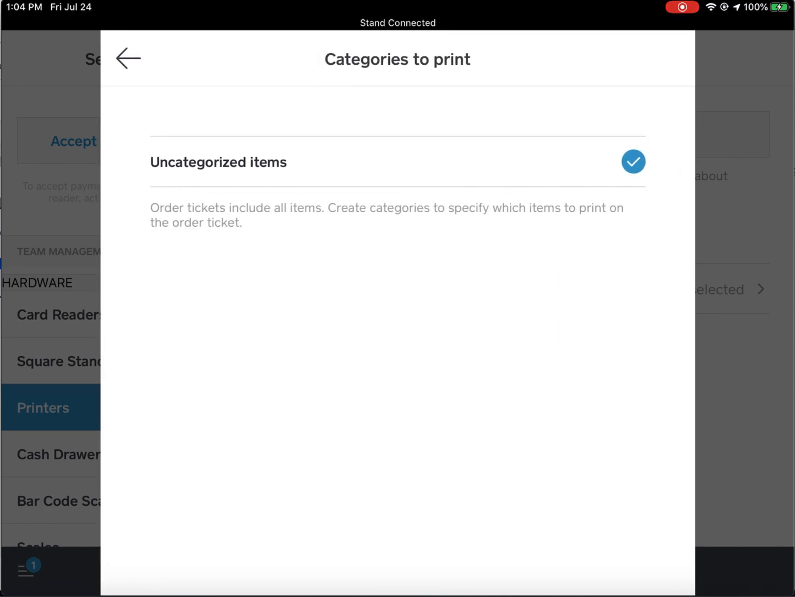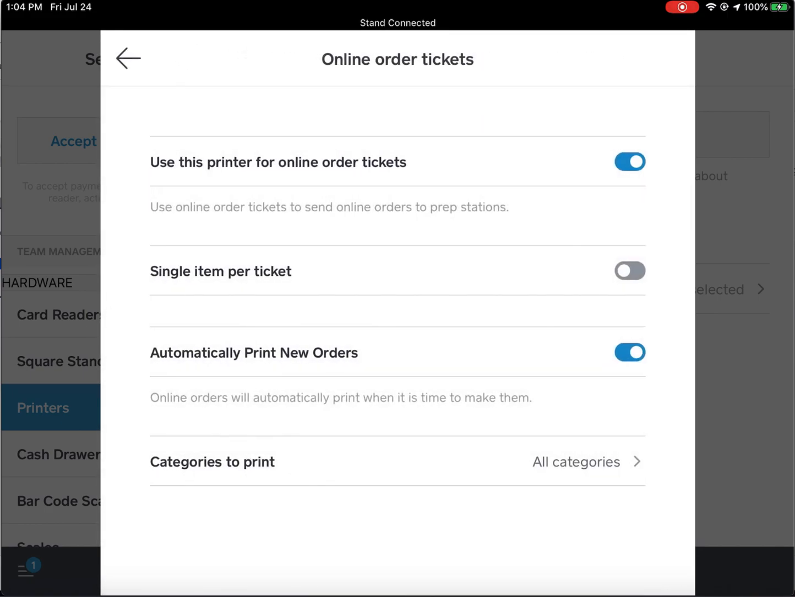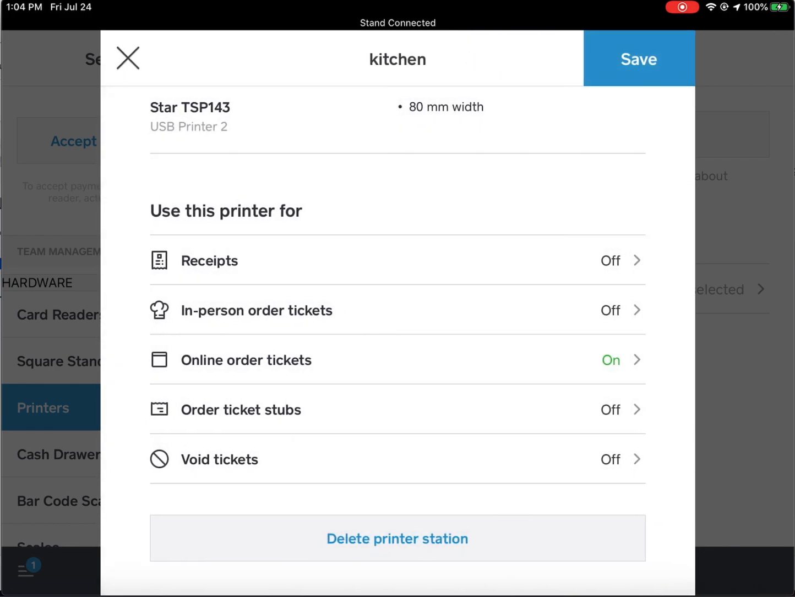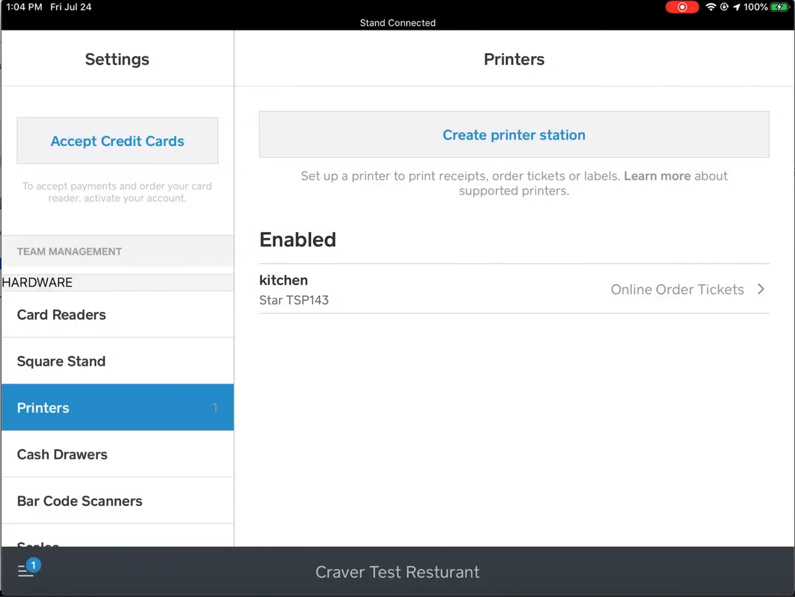You can also go to the category section and make sure the non-categorized items is selected. And then in that section, you can see that in-person tickets was not selected.